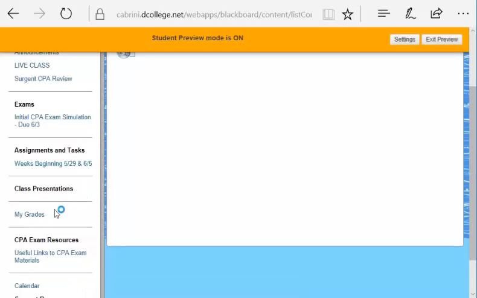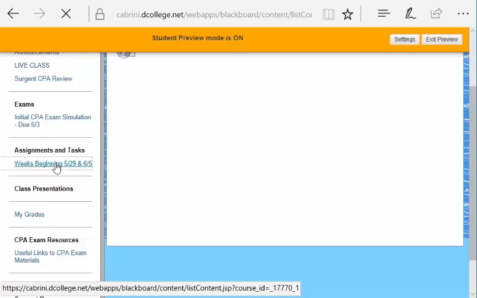The next section then is probably the most detailed section, and it includes the assignments and tasks. The assignments and tasks are normally separated again by the 2-week segments, and this is weeks beginning May 29th and June the 5th. So let's click on that link.